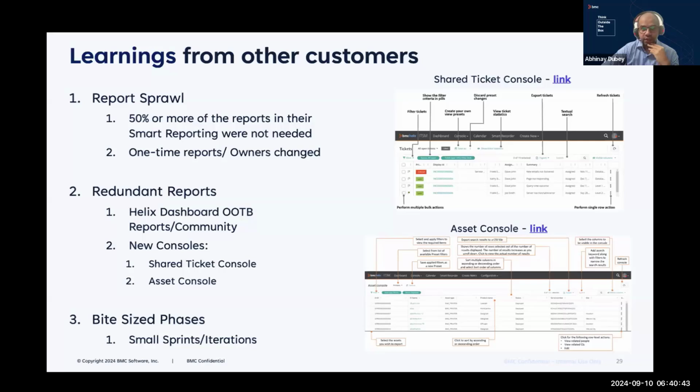Now, what we have seen across the board, across all customers, is that there are a lot of reports lying unused. The number varies, but we have seen this go somewhere from 50% to 90%. So from 50% not being used, to as high as 90% of the reports not being used. So they are just lying there and inflating the numbers.